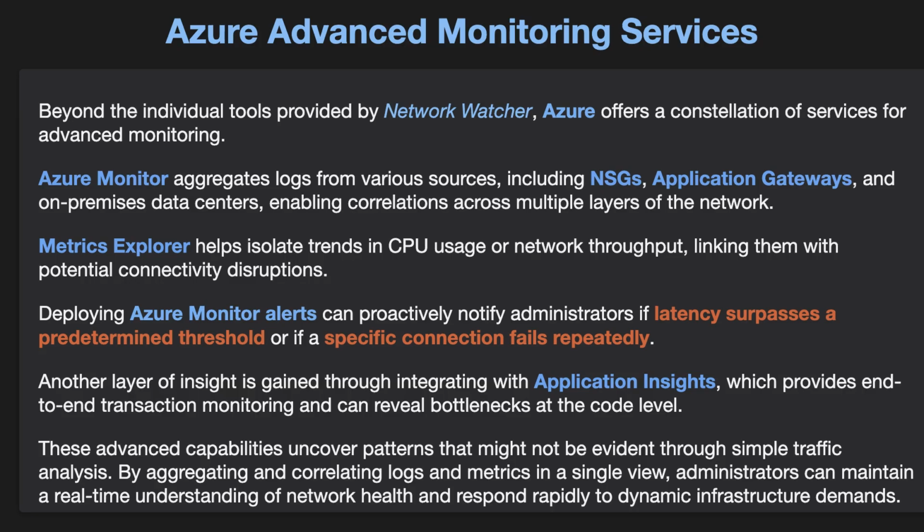Deploying Azure Monitor alerts can proactively notify administrators if latency surpasses a predetermined threshold or if a specific connection fails repeatedly. Another layer of insight is gained through integrating with Application Insights, which provides end-to-end transaction monitoring and can reveal bottlenecks at the code level. These advanced capabilities uncover patterns that might not be evident through simple traffic analysis. By aggregating and correlating logs and metrics in a single view, administrators can maintain a real-time understanding of network health and respond rapidly to dynamic infrastructure demands.